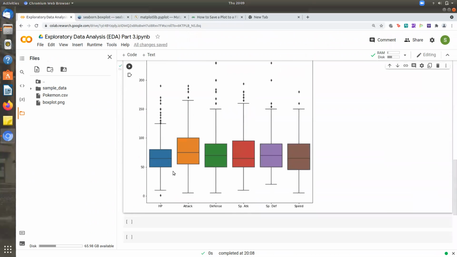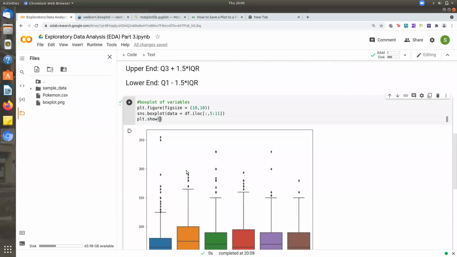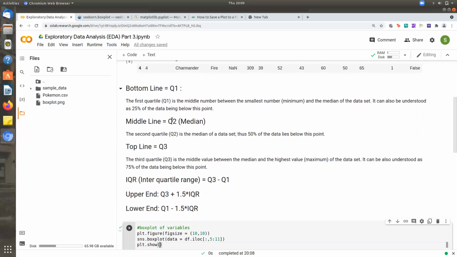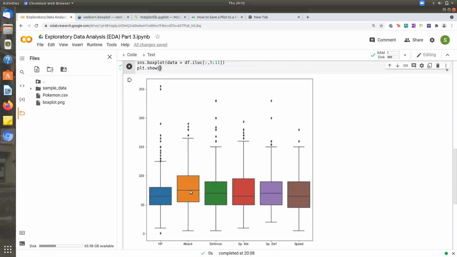This is represented by this line for all of these. And then we have the middle line. This is Q2, the second quartile. It represents that 50% of the data lies below this point. So 50% of the data is below this line. Similarly, for this one, we have 50% of the data below this line, this line, and this line.